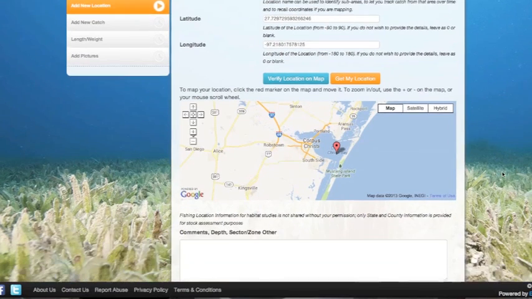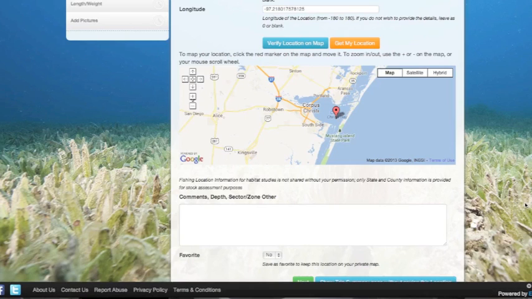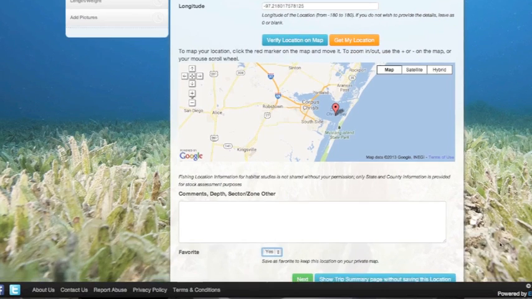Your location information is not shared with anyone in the system. It's only used for research, and when you post your trips to social media, Twitter or Facebook, the location information is not given. Only the information about your trip, pictures from your trip, and what you caught. You can also give comments about that location. If there are certain depths you'd like to record or sector zone information, you can record that. And if you'd like for your pin to be put in the map so you can go back to that location again, just select yes as your favorite.